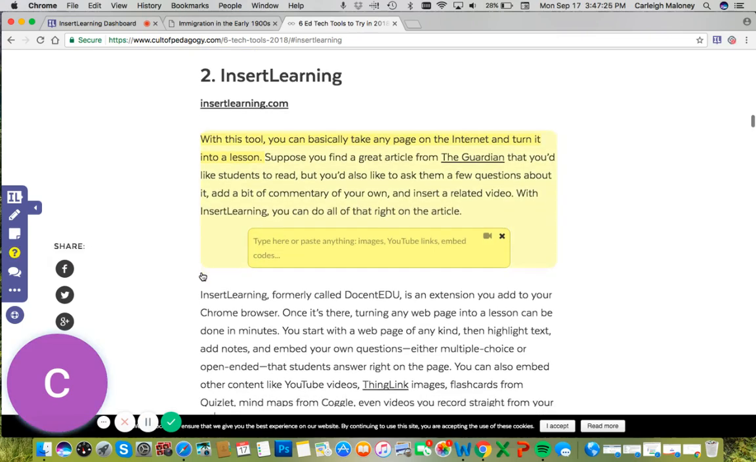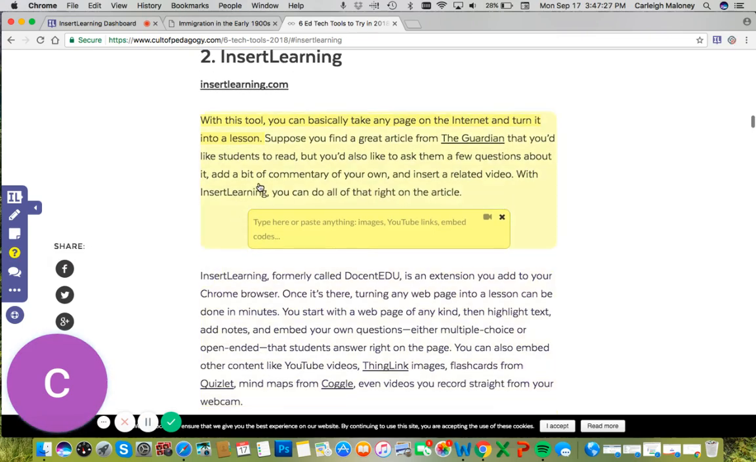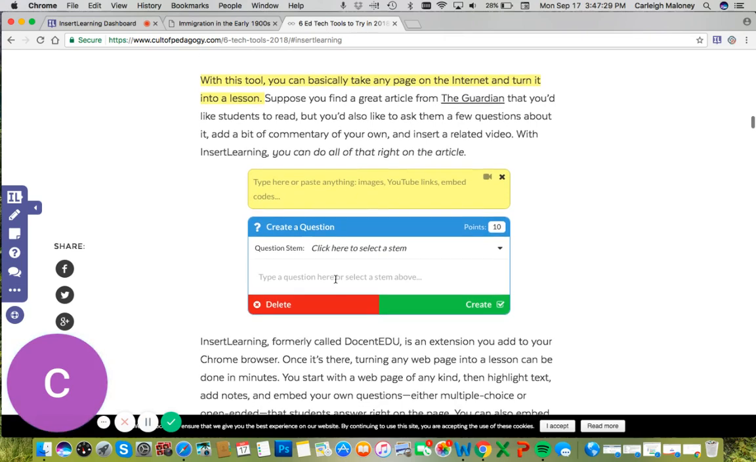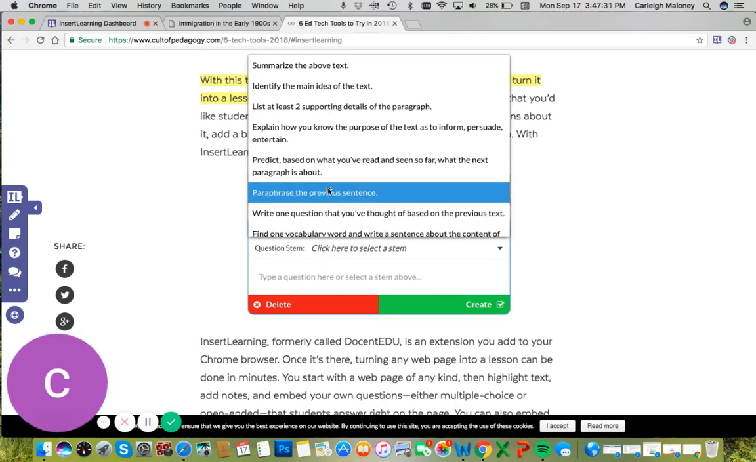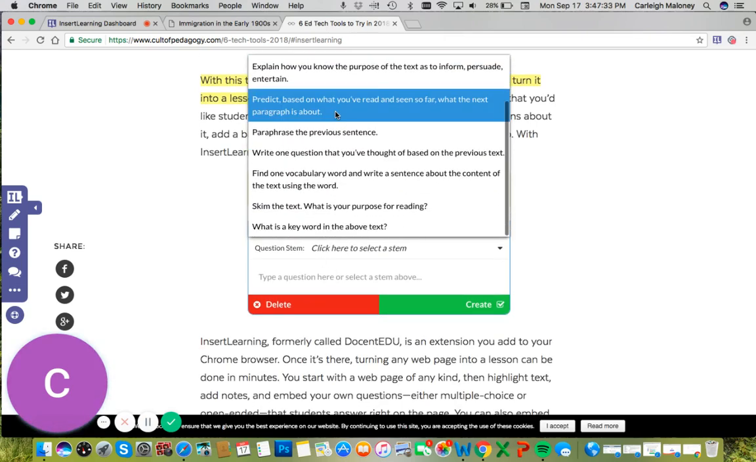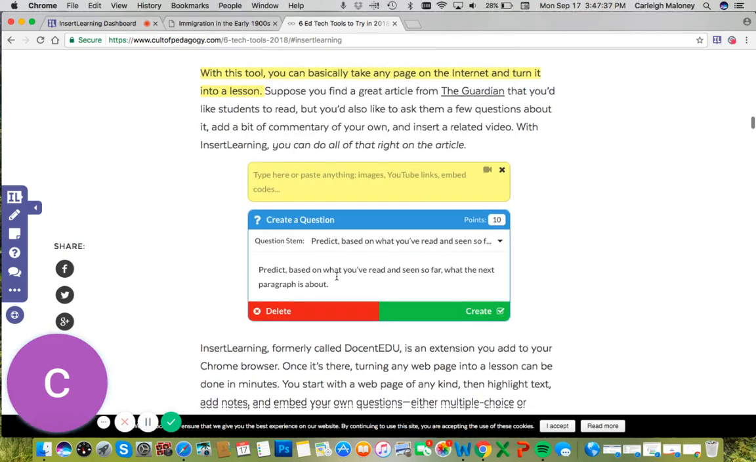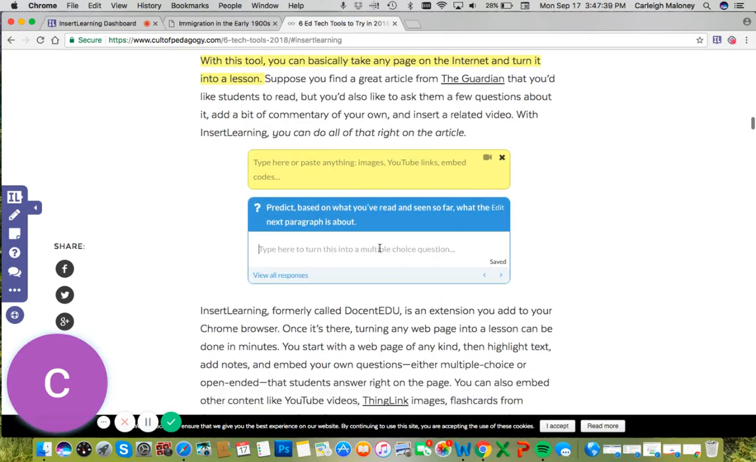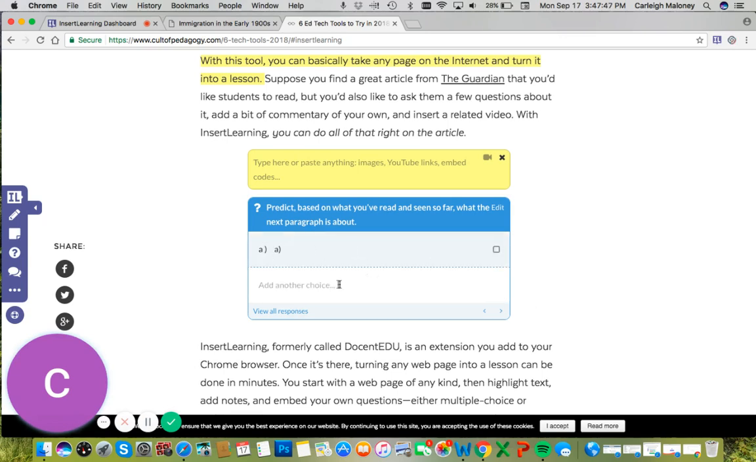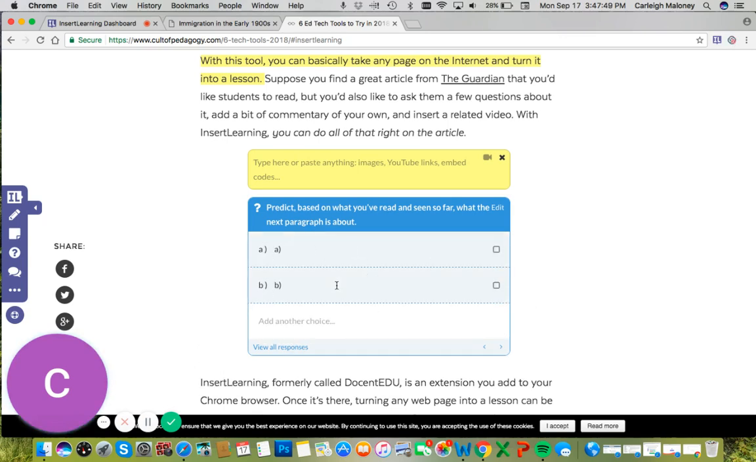Or I can go ahead and ask questions. So same thing, highlight the paragraph, and I can put the question in. They have some pre-chosen questions, or you can choose your own. And then if you want, you can also turn it into a multiple choice question. So say I put in responses, that will turn it into 4 different responses here.